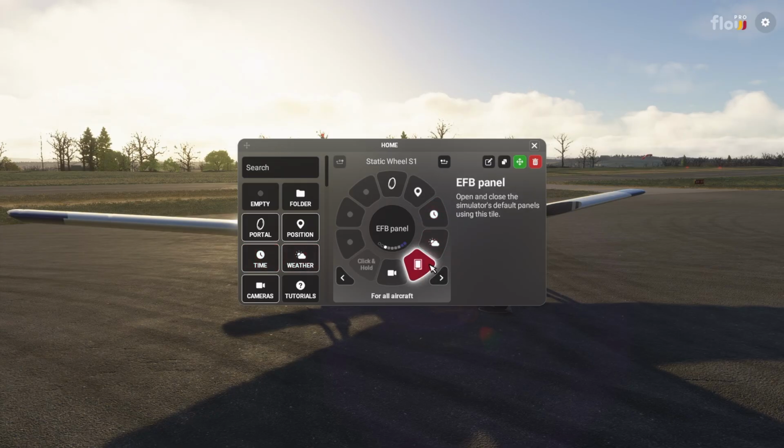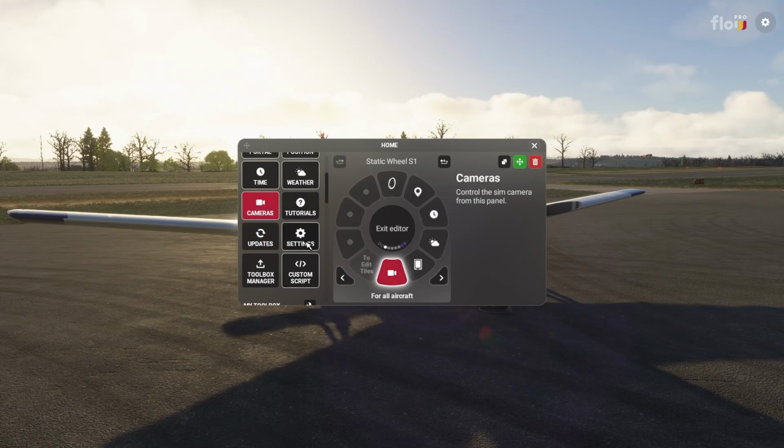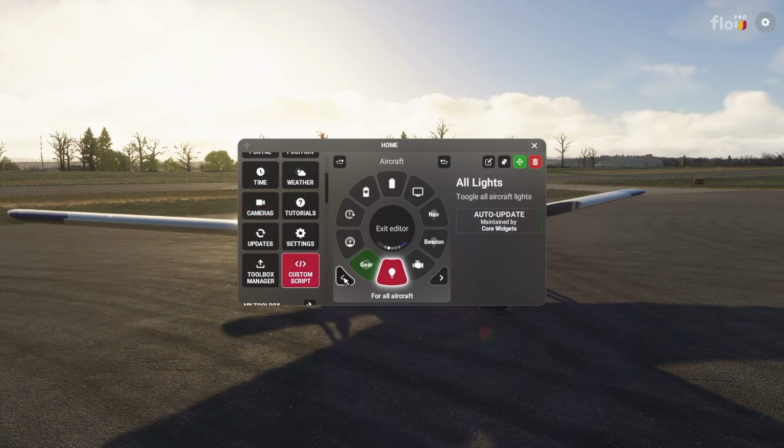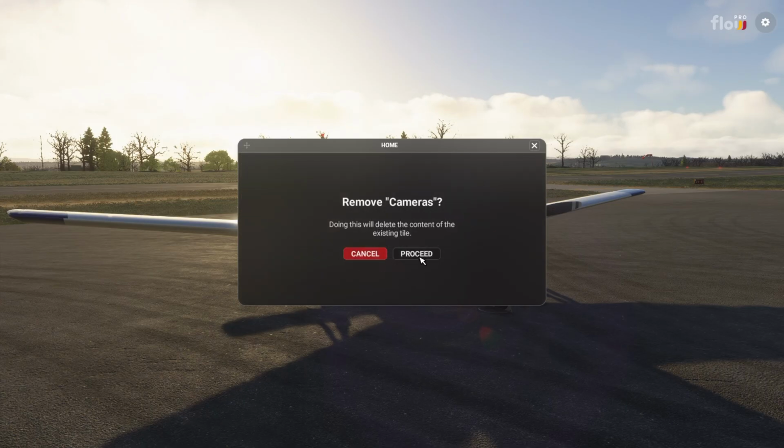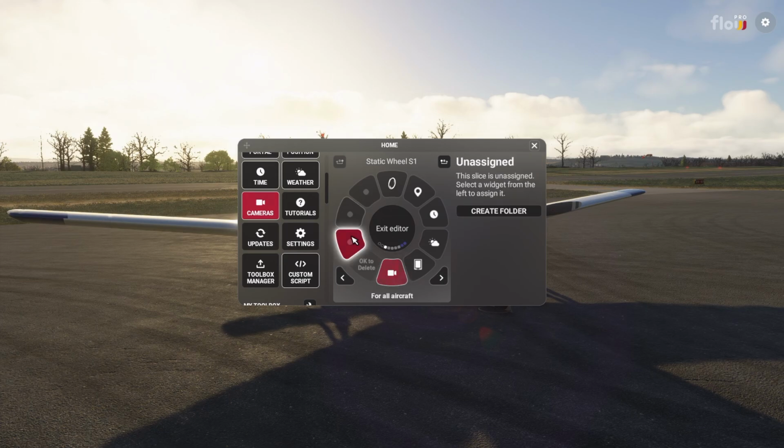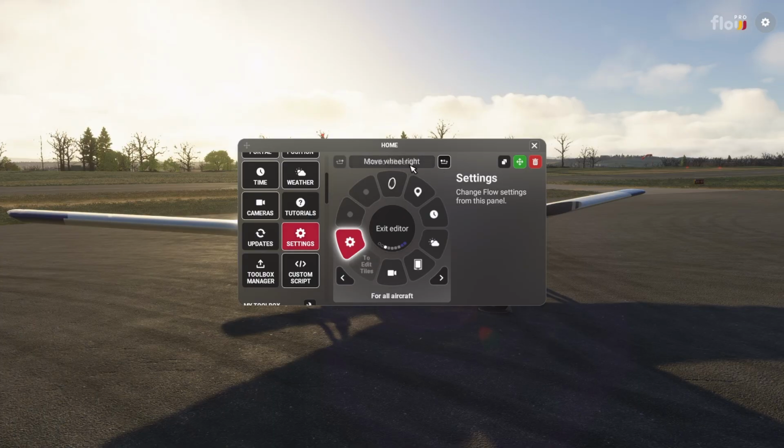Weather. The EFB. Cameras. Okay, so that's for all aircraft. Useful. Anything else that perhaps needs to be in here? What's the setting? Oh, no. Do not do that. I click this and then press settings. Change flow settings from this panel. Well, we'll see if that works.